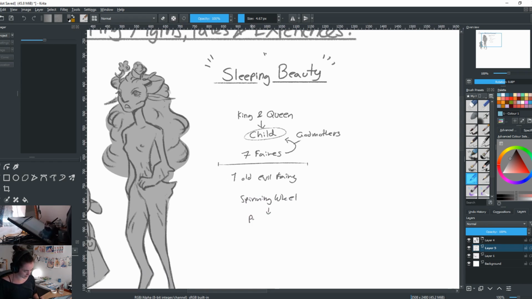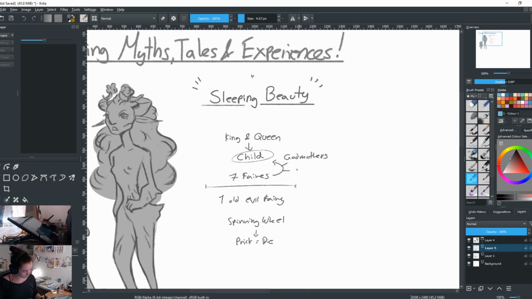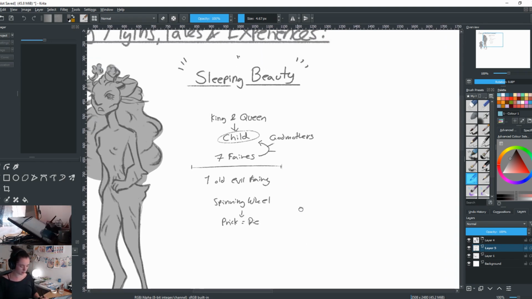Prick. This is just how I kind of write down things. Your method might be different, but figuring out what the basic structure and characters are will help you tremendously. It's the best way to kind of figure everything out. So these ones blessed her with beauty, whatever. I don't want to write that down.